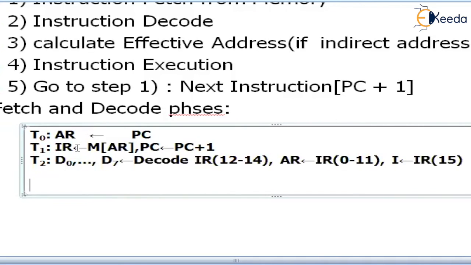After T0 and T1, the instruction is available in the instruction register. That means that the instruction has been fetched into the instruction register. That means the instruction fetch phase is finished. So we are done with the fetch phase. Fetch is over.